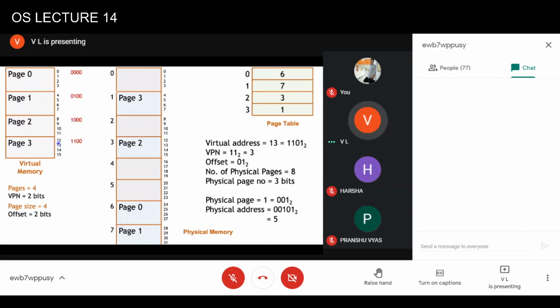For example, let's take virtual address 13. Virtual address 13 in binary looks like 1101. The first 2 bits are the virtual page number, so we index into the page table at entry 3, and what is written there is 1. The corresponding physical page number will be 001, and the offset is 01, so it is concatenated. What we get as the physical address is 5. So basically 13 will map to this 5.